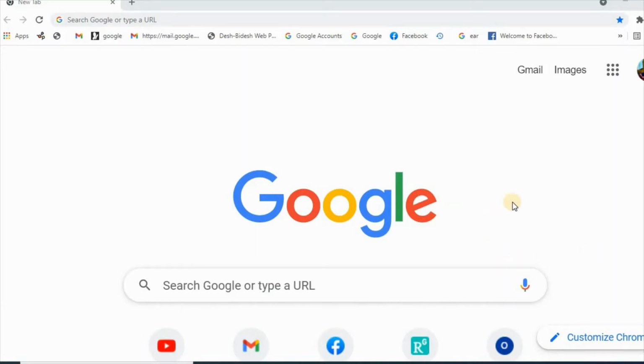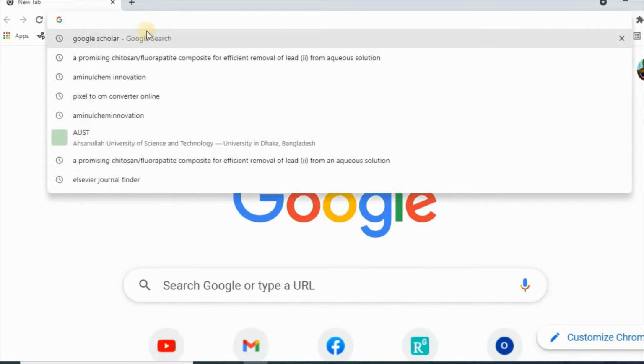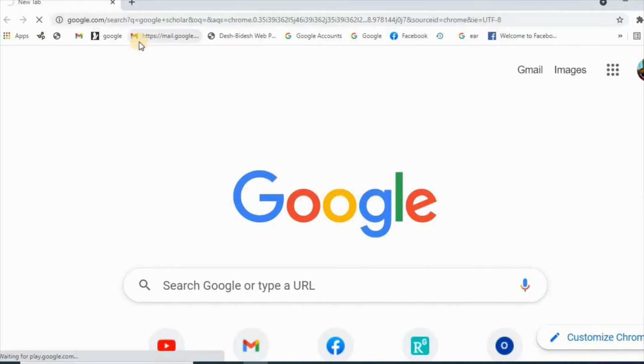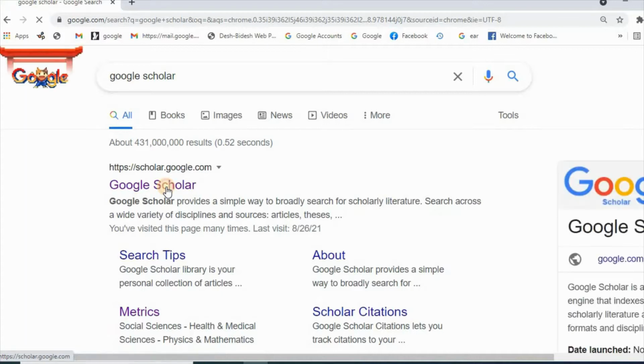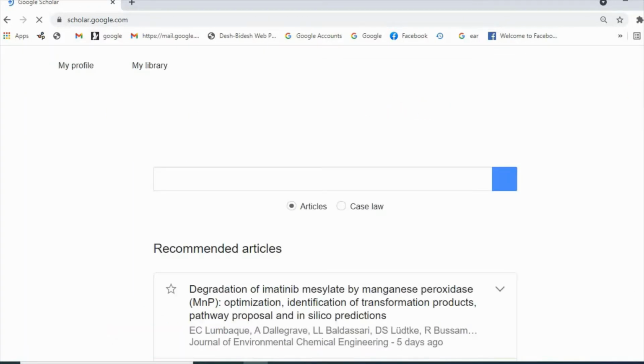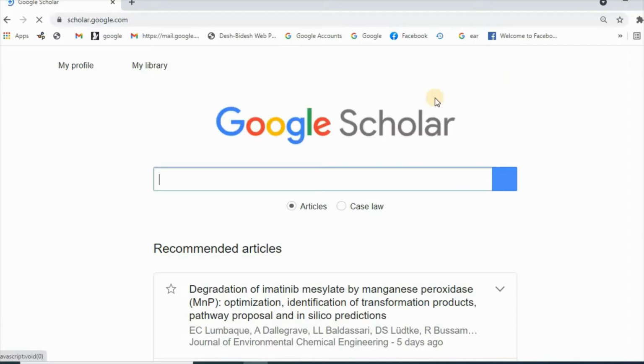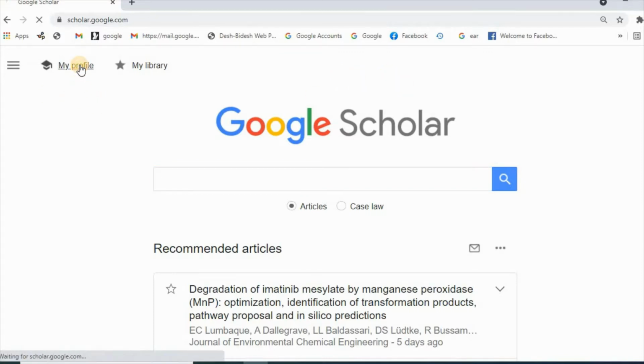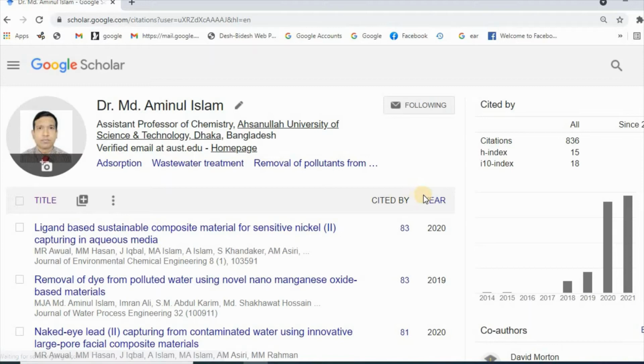Well, in order to do that, search Google Scholar. Click here. Well, I have already logged into my Google Scholar account. Otherwise, you need to log in. So click my profile. So here is my Google Scholar profile.